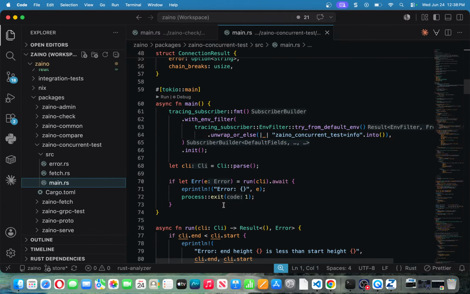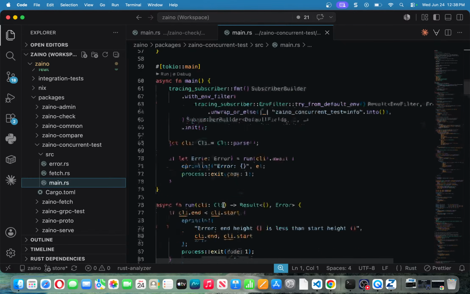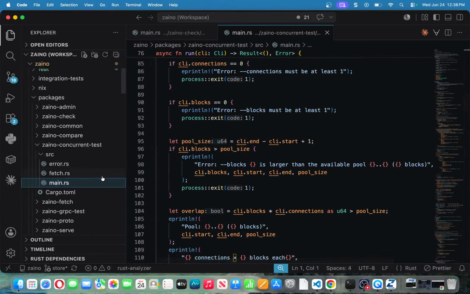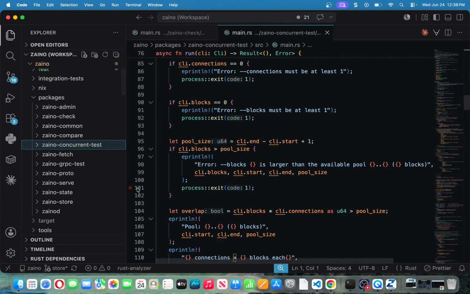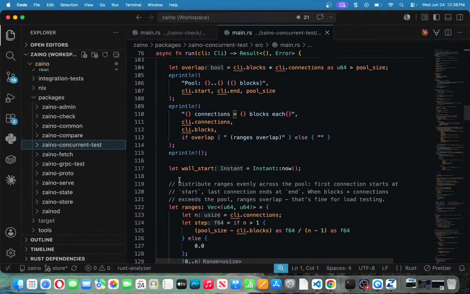Because it's one thing to handle 5,000 connections. It's another thing to handle 5,000 connections, each of them asking for a different part of the blockchain. So this is what it has. It's quite a difficult test, pretty strenuous, but we're doing pretty fine. Maybe we can run it later.